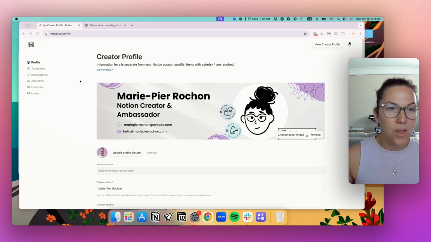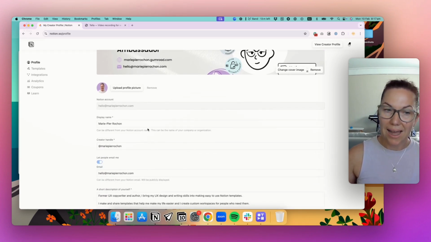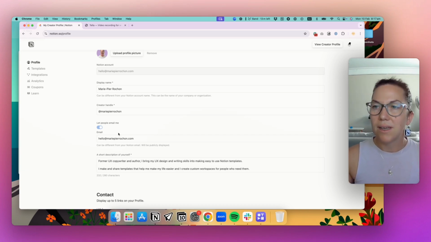So over here, you're into the first page of your creator profile. It's pretty straightforward. You've got a banner, you've got a profile photo, and then as you scroll down, you can add a lot of different information. You can also choose to let people email you, which is pretty cool because that way if people want to ask questions before they buy a template, before they download one, or if one that they've downloaded needs a bit of work, something doesn't work quite right, they can contact you.